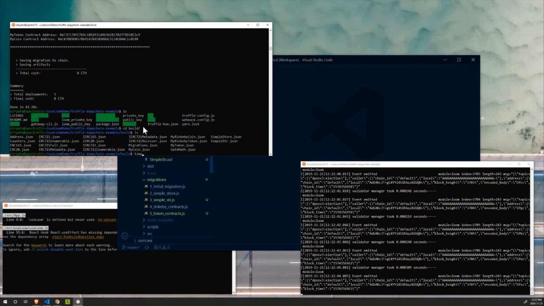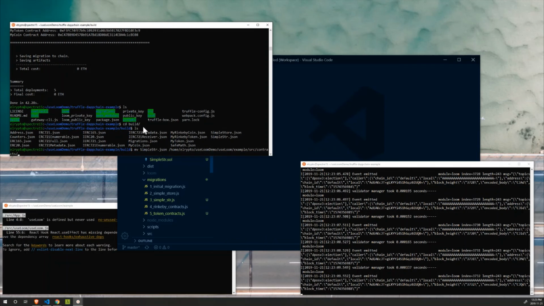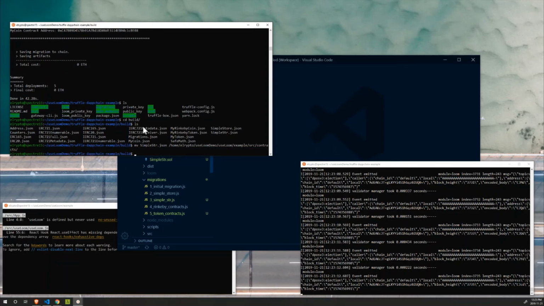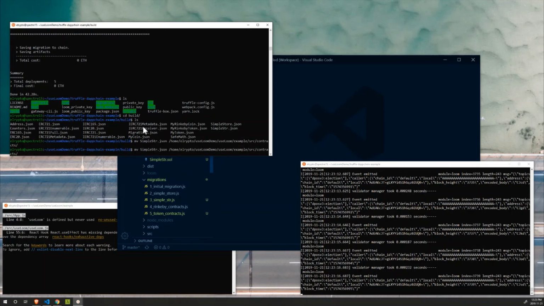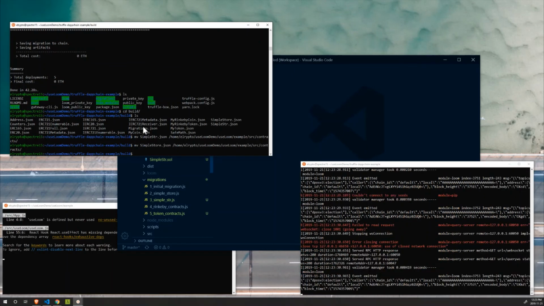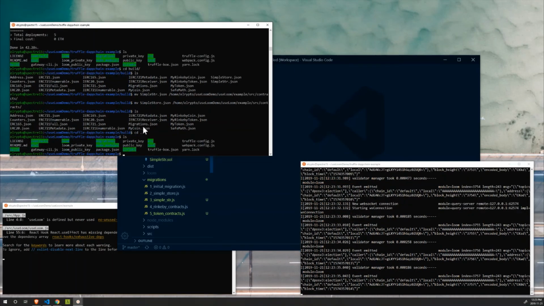So simple string. We're going to move simple string JSON, our new contract, to the useLoom example source contracts, right? And let's also just copy over simple store. So whenever you build anything, can't spell, so copy it over. Now let's go back, make sure our contracts are there.